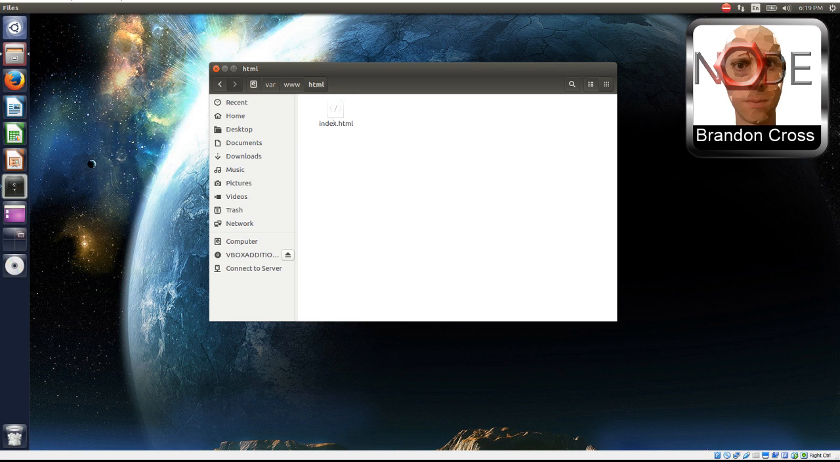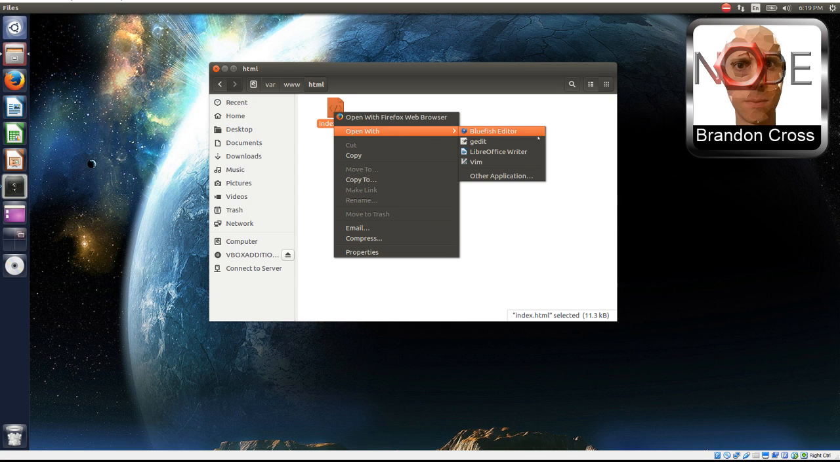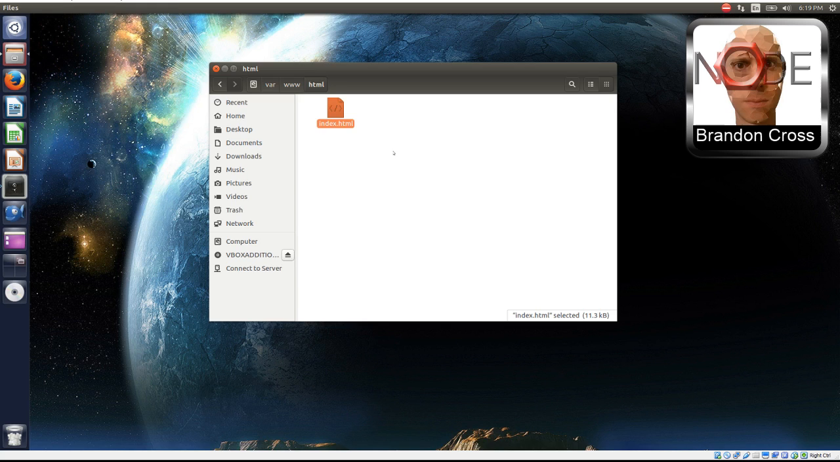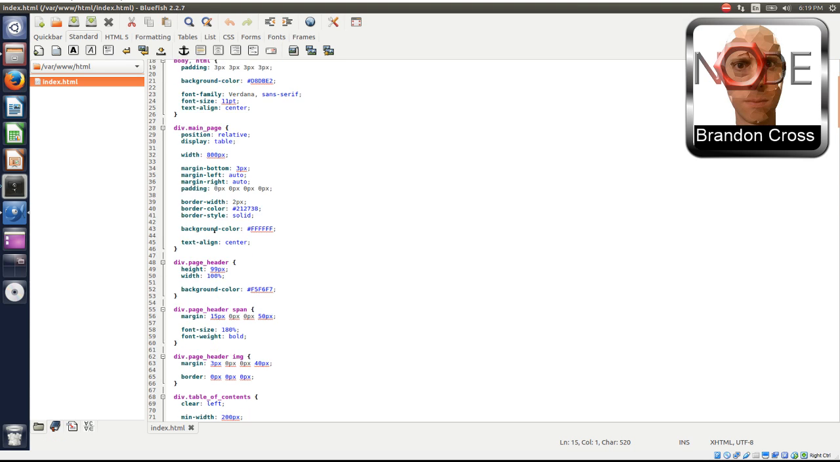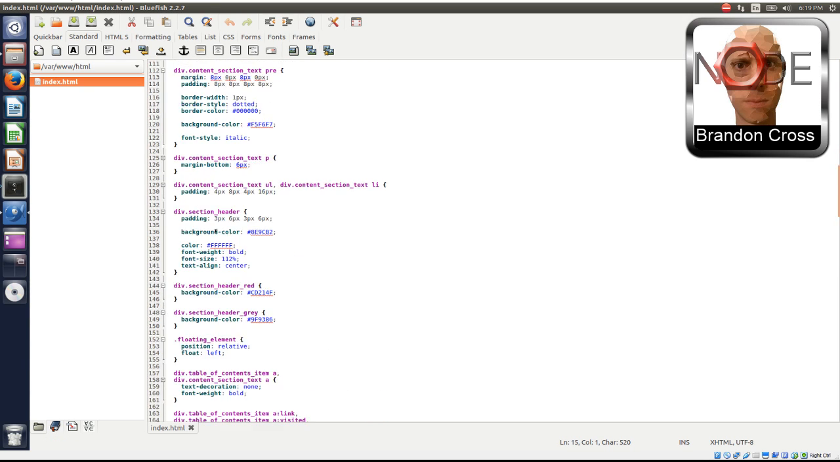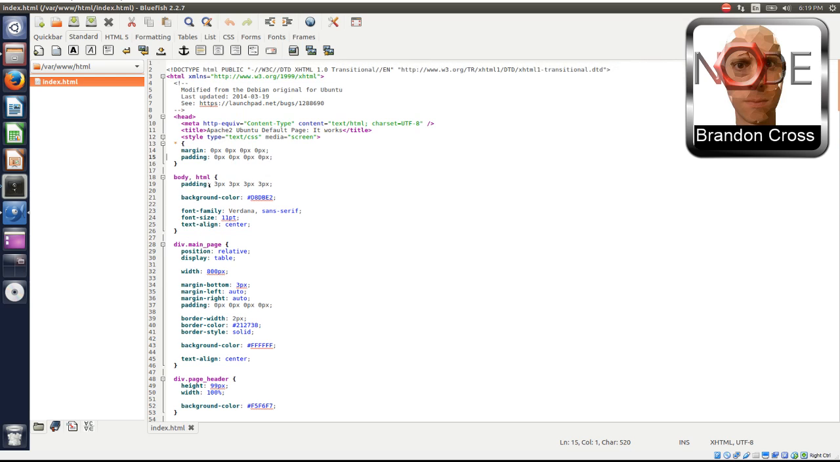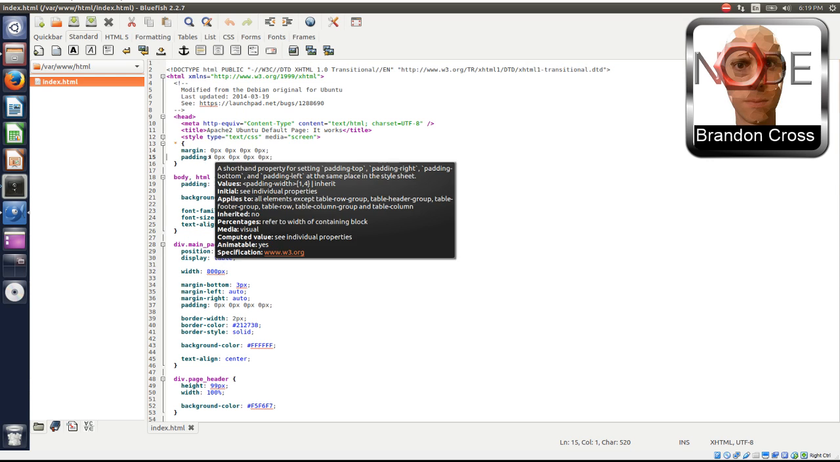So let's see. Can we open this with Bluefish? Yeah. I'll just show you what I'm talking about. Like Bluefish has, look here, we've got a really nice view, we can see our brackets. We can work inside of containers in this. We can see how our code is laid out here real nicely. That's the thing about Bluefish and whatnot.